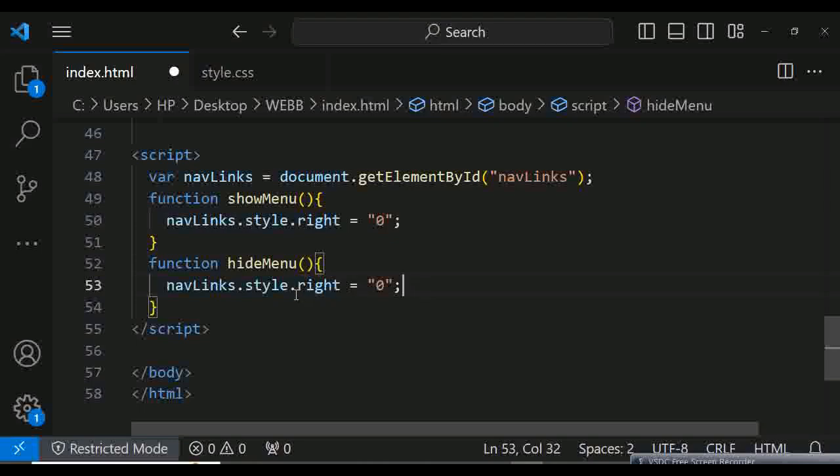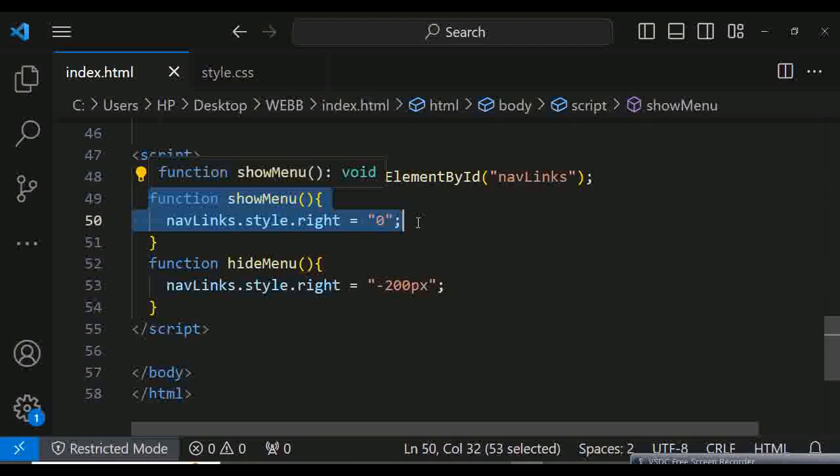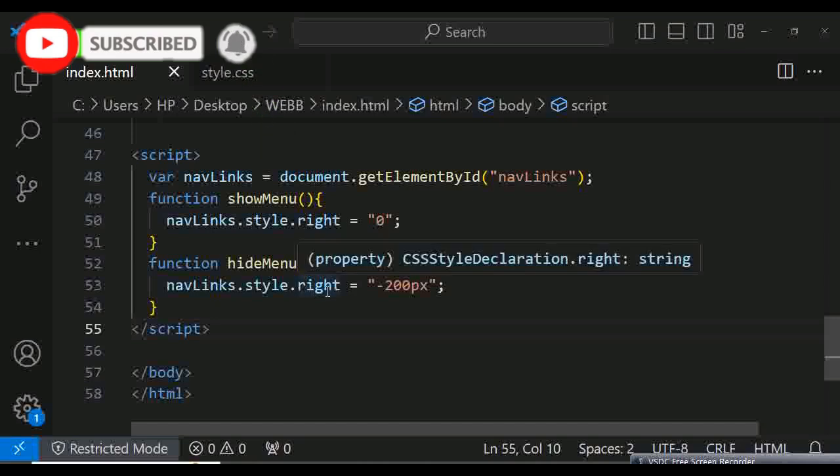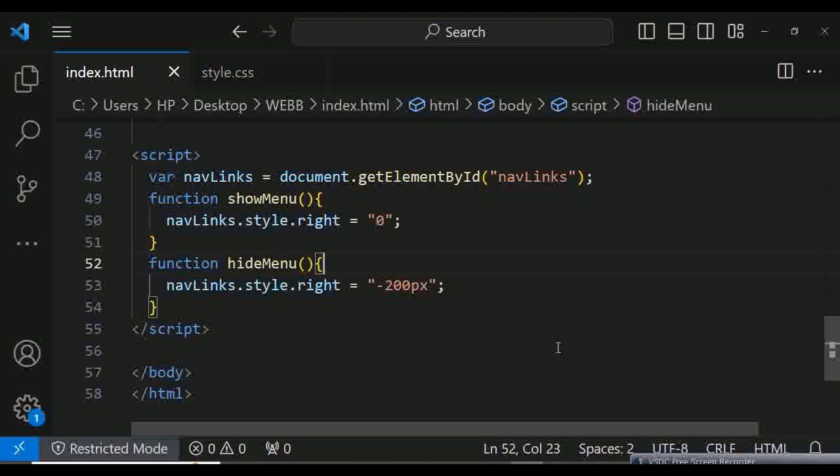So for this, we have hide menu now. So just change this figure here to negative 200 pixel. So you save. So we have two functions here. One, the value is 0. The second one is minus 200. So hide menu is showing minus 200 pixel. Show menu is showing 0. So this actually means that when we click on the menu icon, it will show the menu. And when we click on the X icon, to hide the menu. So why we're using right is because what we are dealing with is by the right. Do you understand? So this is the little JavaScript that is needed to implement that.